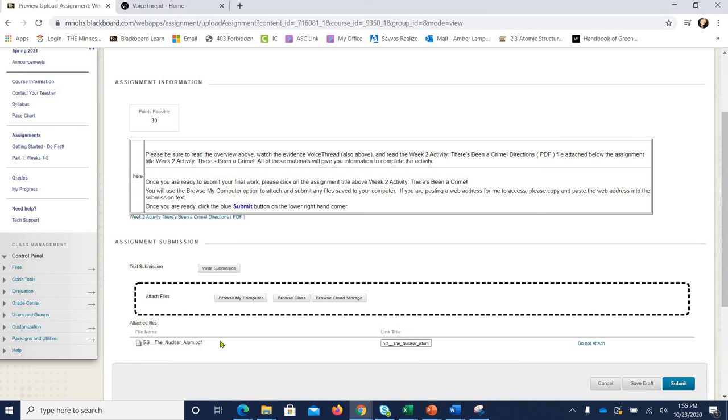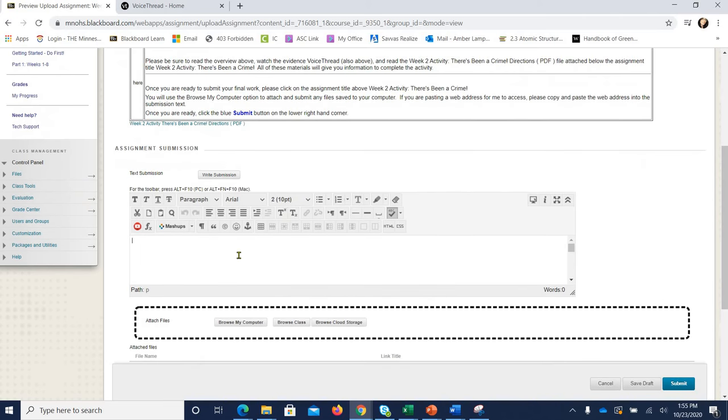If you have a VoiceThread that you made or any separate link that you might have, whether you uploaded a video to YouTube, for example, or made a VoiceThread and you have a link that you're going to supply instead, you'll click this Write Submission bar and then you can paste your link into the submission text here. Whenever you're ready and you have your file uploaded or your link pasted here, you'll click the blue Submit button and that's going to submit to me for grading your project or your activity.